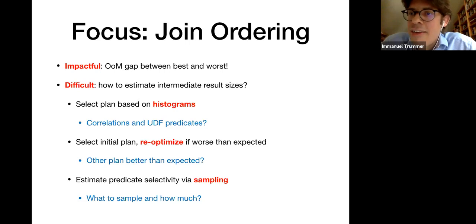It also means that you will not gather information about the plans that you are not executing. So if a different plan is much better than what you initially expected, you will not find that out if you don't execute it at all. And then what you can use, of course, is sampling, and that might relate to your question. So here I could try to estimate the selectivity of different predicates by sampling them.